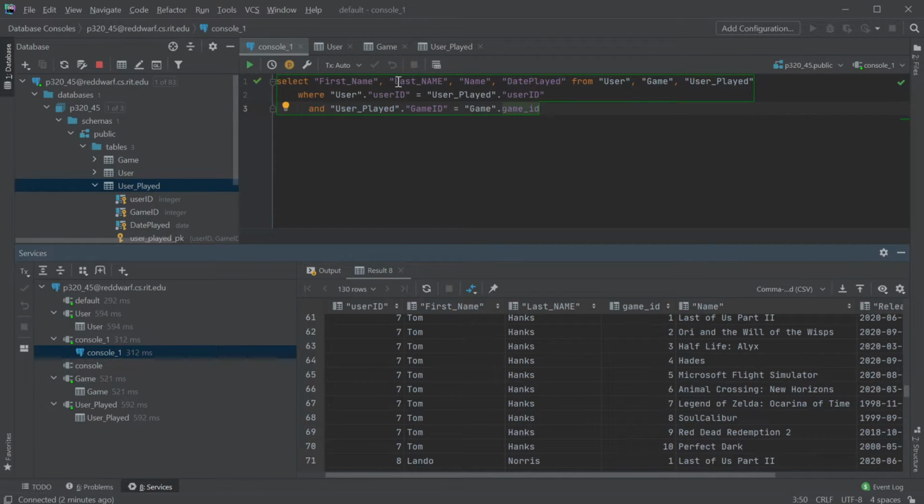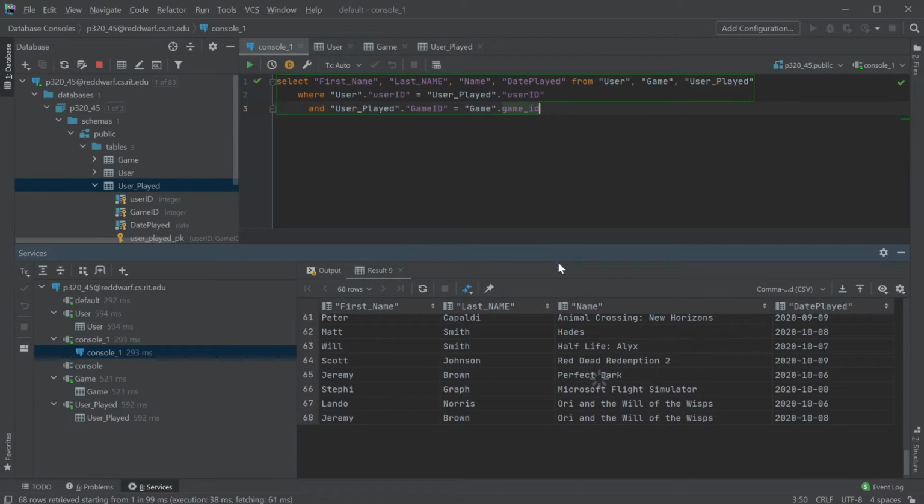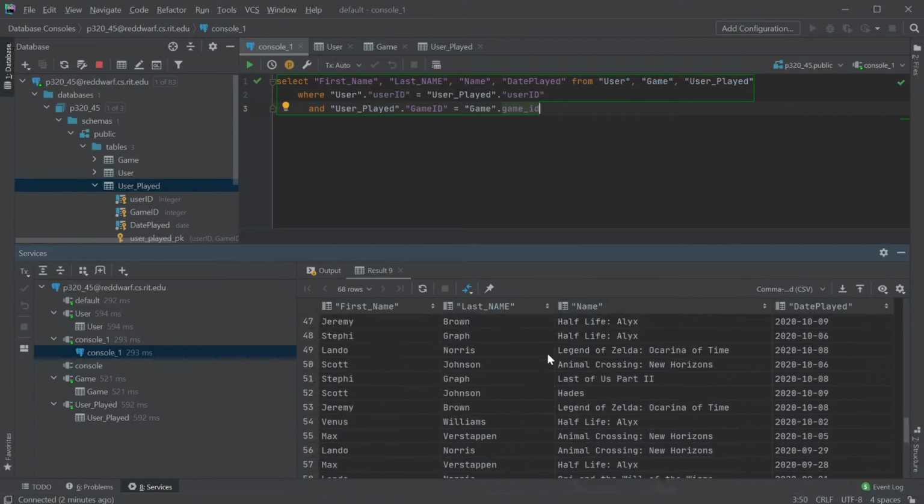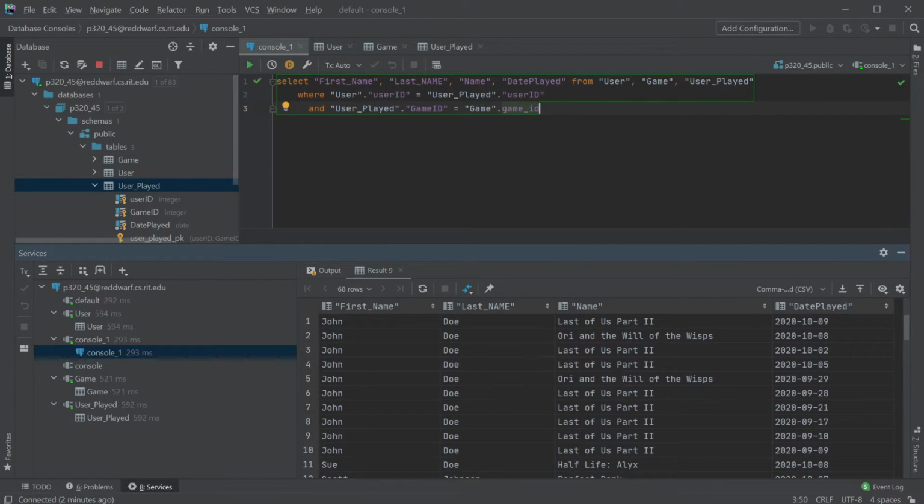So I'm going to get the first name, last name, the name of the game, and the date it was played from the user, the game, and the user played. And we're going to join the user to when they played it and join when they played it to the game. And what you're going to see here is we get a much more useful result set.